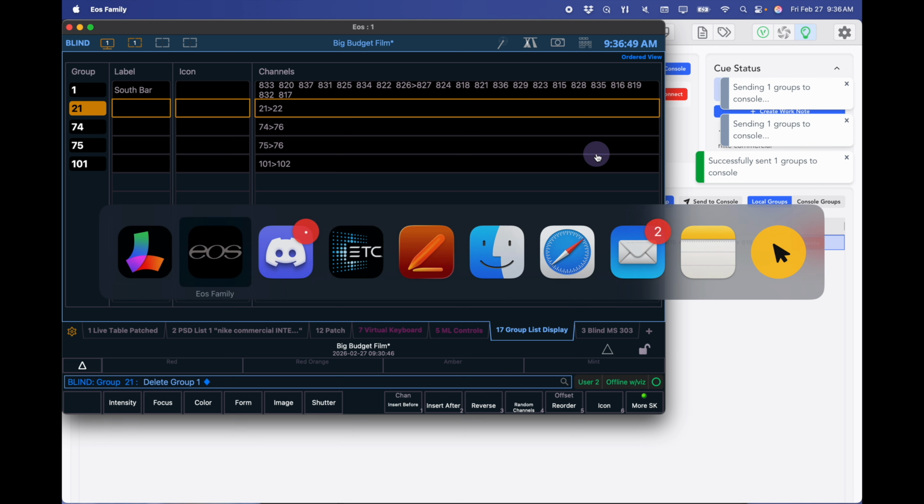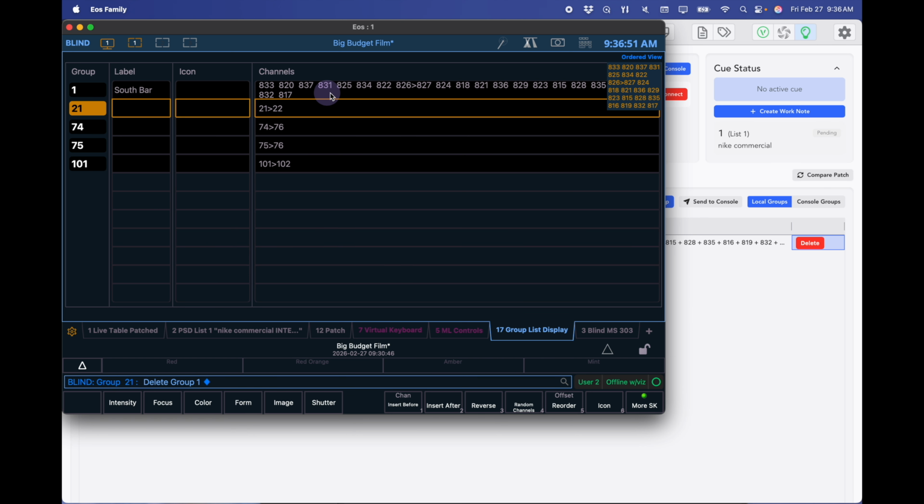So let's go over to EOS, and we can see group 1 with all of those channels in it, ready to go. This is scratching the surface of what is possible in Lightwright, but hopefully I've shown you how it can help you in your work every day on set.